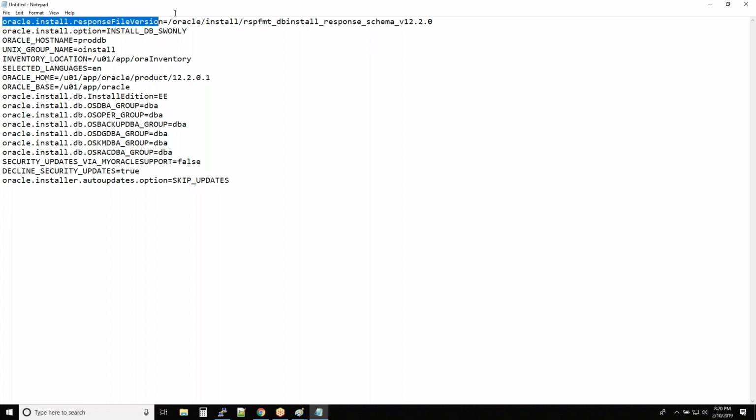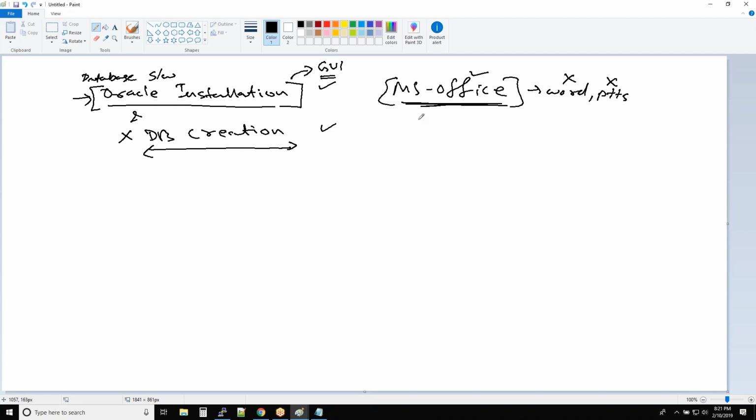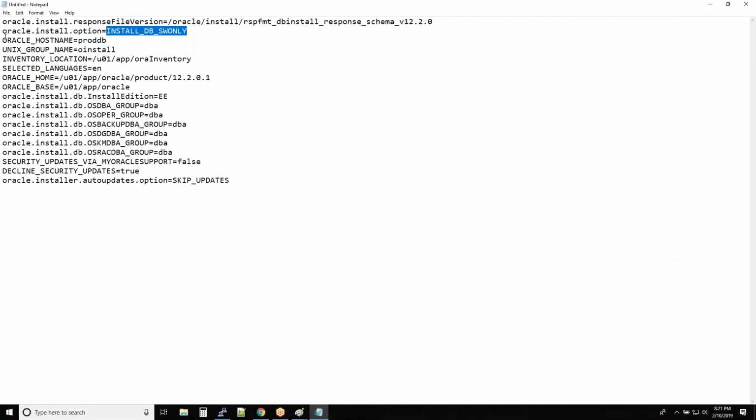Like this first one, it is default, forget about it. Oracle installation option, we are installing the database software only. While you install the database software, we again have an option of creating the database along with the installation. I don't want you to use those options, just install the software. Like in our example, just install MS Office. Along with the installation, don't create the Word document or PPT file.